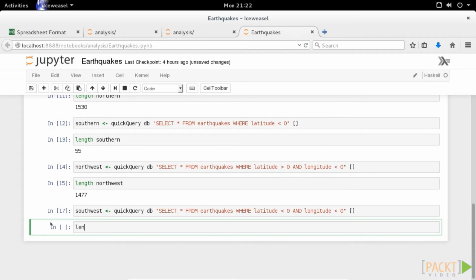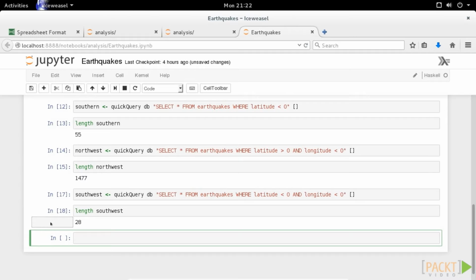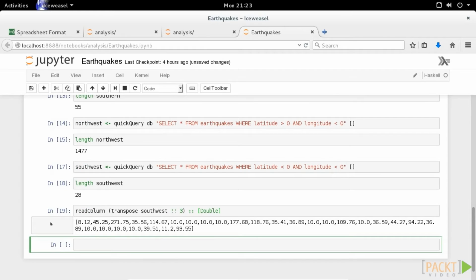All right, so how many earthquakes are we talking about? Not many, only 28. So what we can do from here in looking at the Southwest data set is do what we did at the very end of the last video where we performed that transpose to look at the depth information. I can say read column, transpose the Southwest, and I'm going to pull the third information, and I'm going to say read that as a list of doubles. And there is all of our depth information.